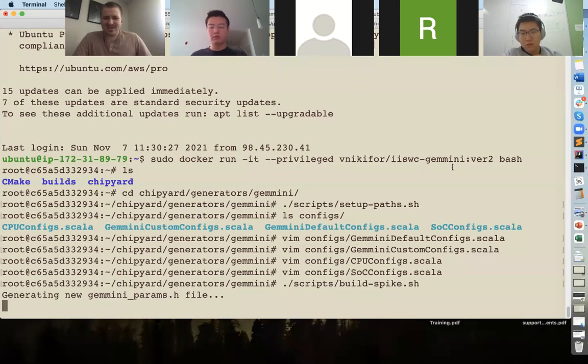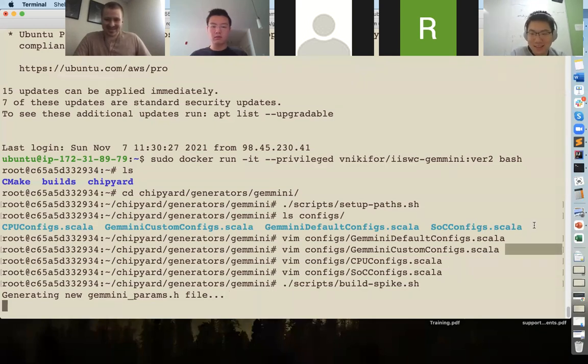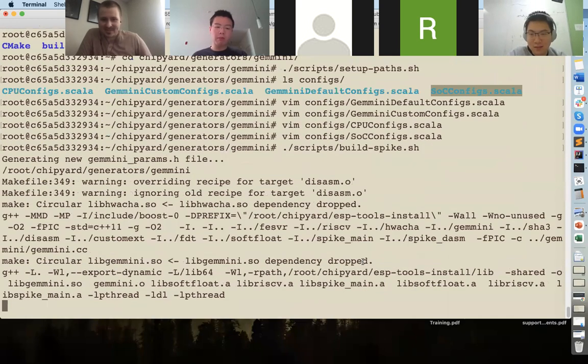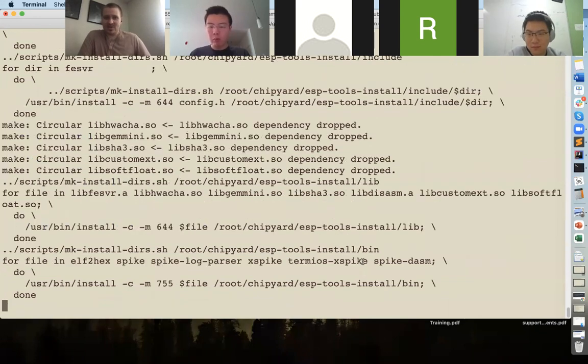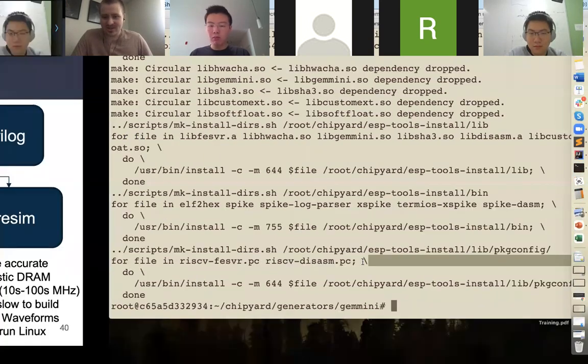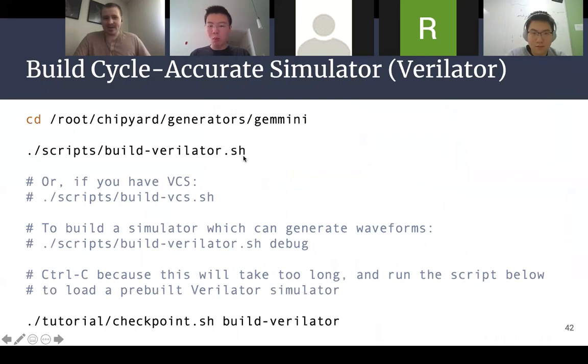Okay, so maybe taking a little bit longer than expected, at least in our test runs earlier. Oh, okay, there we go. If you all started at the same time as me, it should be about to finish. And then we can just reuse that generated simulator for the other things. Okay, so now you have a functional simulator, and we call it Spike. I'm not sure why it's called Spike. Okay, so then you can build a cycle accurate simulator, the Verilator one with the unrealistic DRAM model.